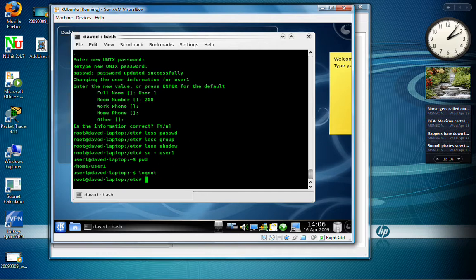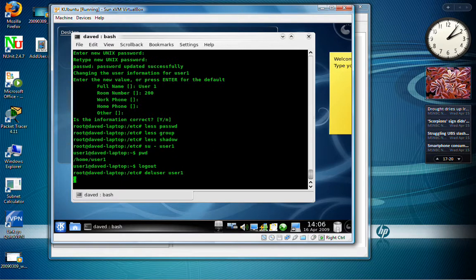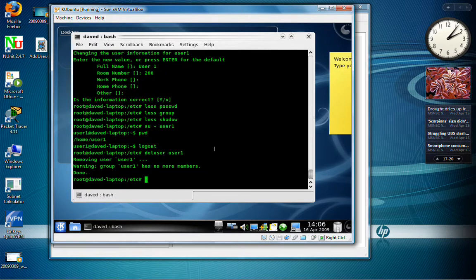At this point in time, now I want to remove the user. So what I'll do is let's do deluser, and we'll give it a name user1. At this point in time, it removes the user.